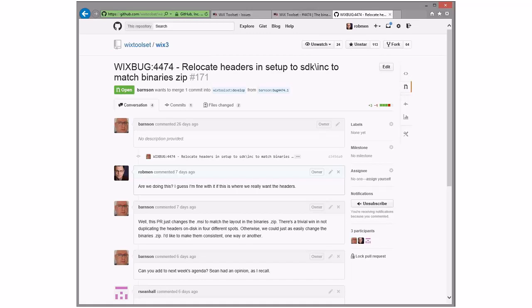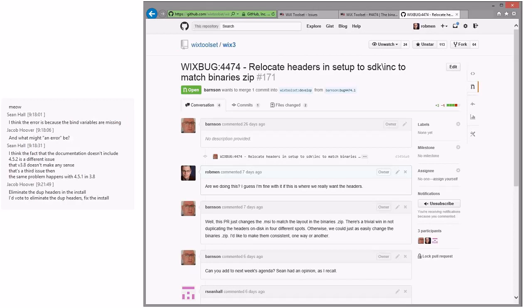Should we change the binary zip instead of the installer? Basically, you have multiple choices here. I'm aiming for consistency, and I don't particularly care one way or the other. I believe the zip file is more correct, single headers. Yeah. Now, there is one downside of doing it in the installer.